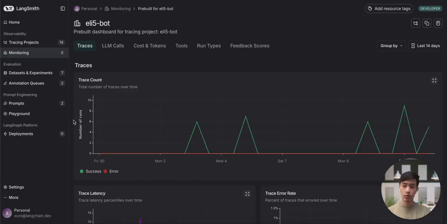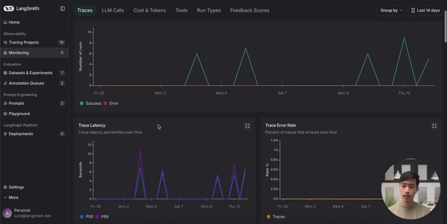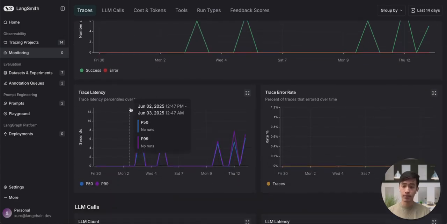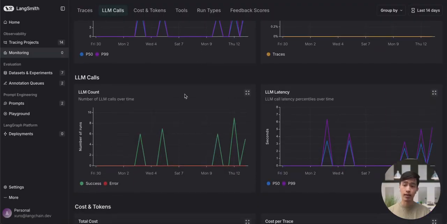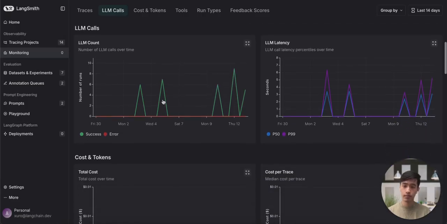The first thing that you probably noticed is this trace count over time metric, which directly corresponds to our application's usage. We can also see useful stats like latency and error rate, which can help us identify incidents or performance regressions. Below are some stats on LLM calls, which for our Explain LangSmith 5 chatbot maps one-to-one with our trace count because we have one LLM call per run of our application.